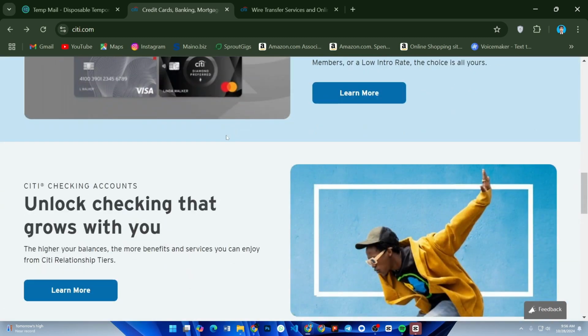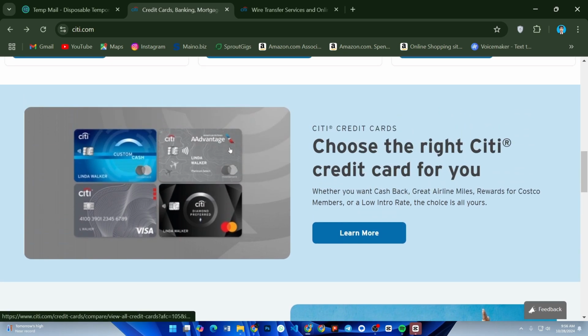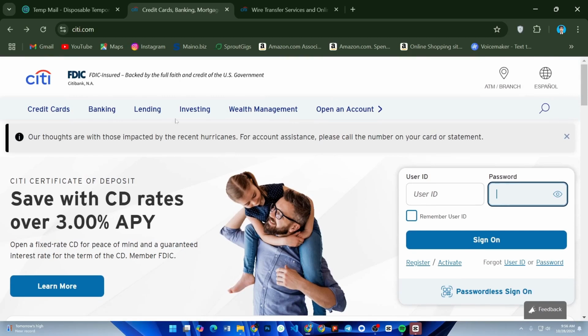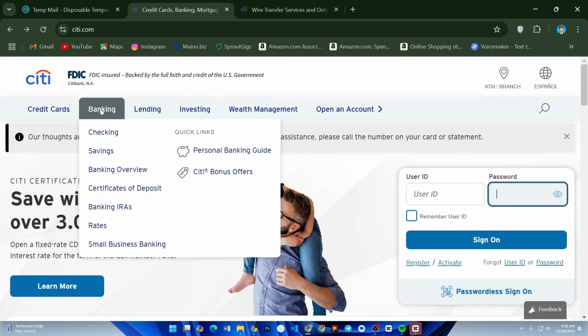You will receive a confirmation that includes the transfer details. Save this for your records just in case you need to reference it later. And that's it. You can monitor the transfer in your Citibank account under transaction history.